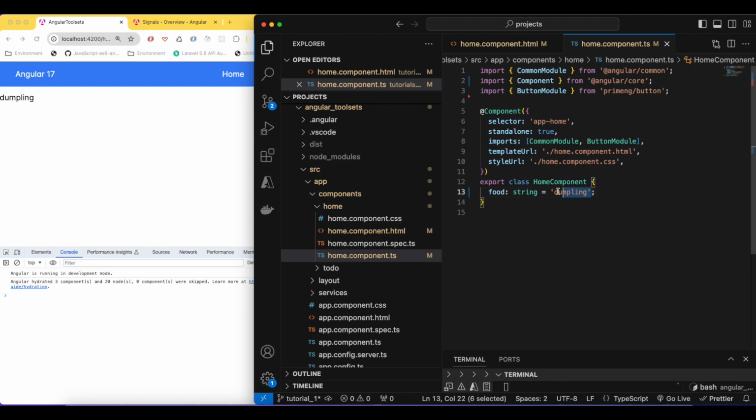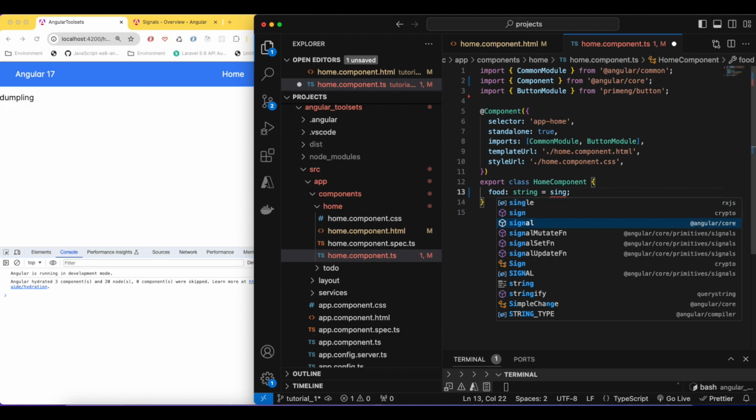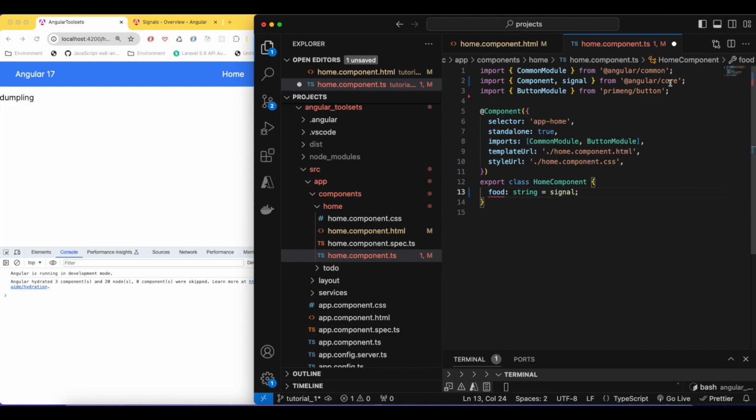Now let's change this to a signal. To change this to a signal, we define something called signal, which is a function that we have to import from Angular core. Since it's a function, we have to call it as one. We can also put the type of it, which is basically a string. Now we give the value of it. We must provide the value, otherwise it will not work. So we provide the value, dumpling.